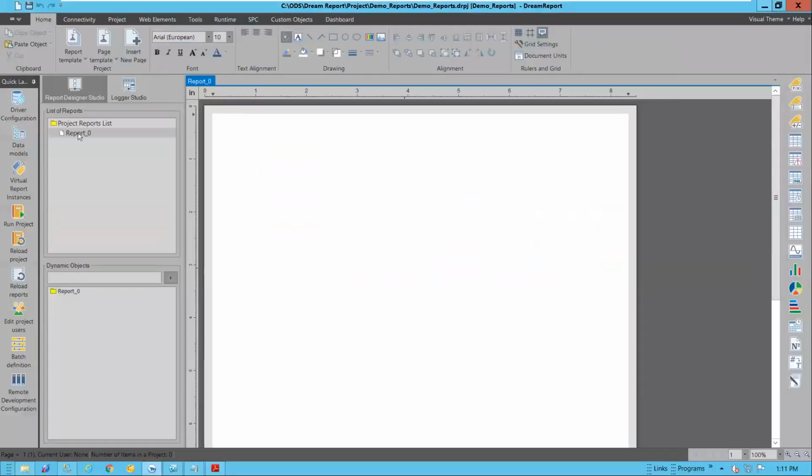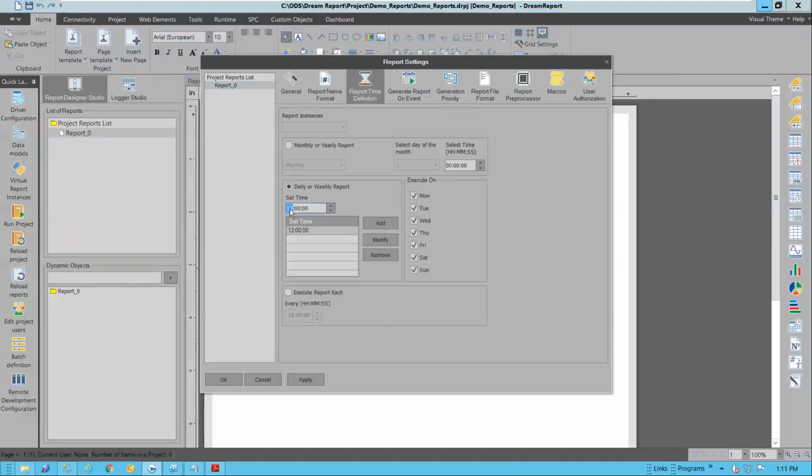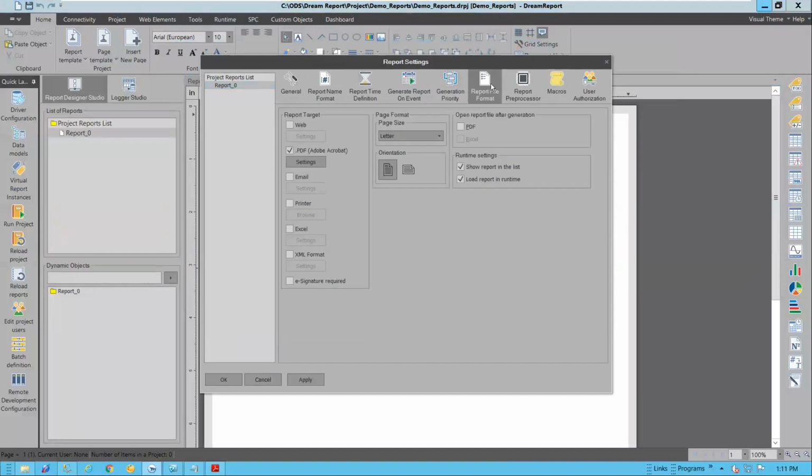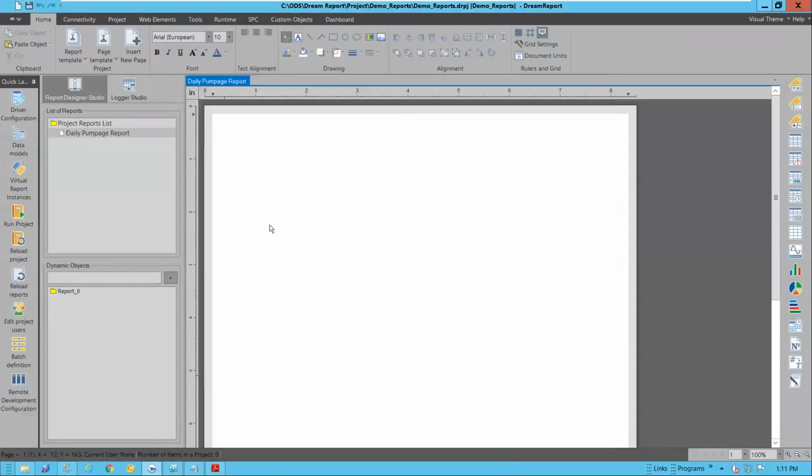So the first report I'm going to do here is in Studio. I'll give it a name, and I'll call it a daily pumpage report. I can tell it if this is a daily report, I'd like to schedule this thing to happen, let's say, every day at midnight. My format, is it going to be a PDF or a web page? Do I want it emailed or printed? So these are all options we can set up right here. For the name format, let's put in here the daily pumpage report and then include in there the date that it was generated for. So that'll be the file name.